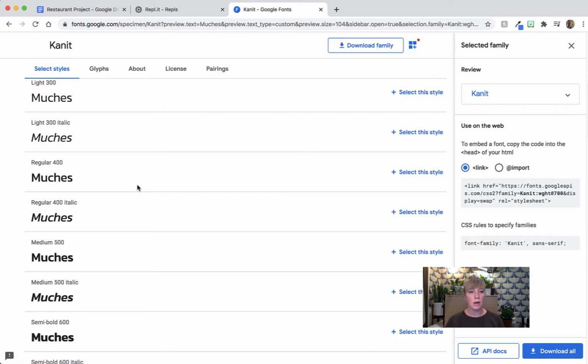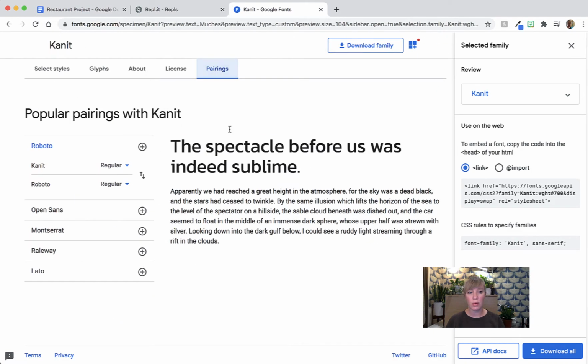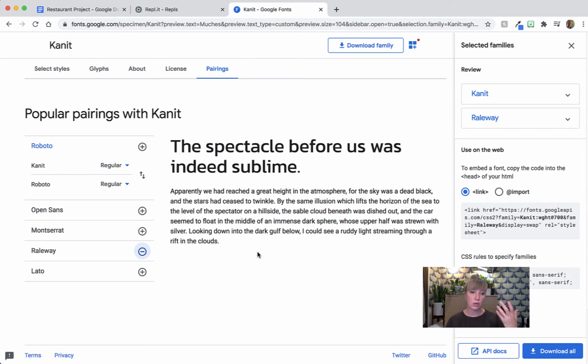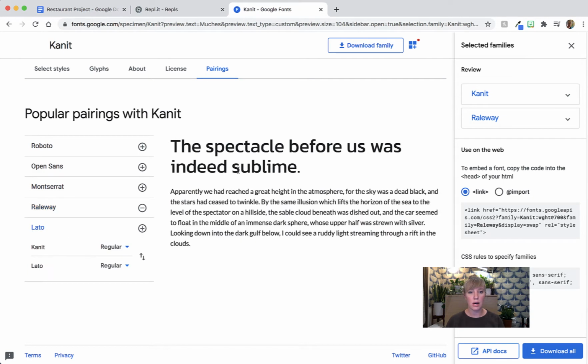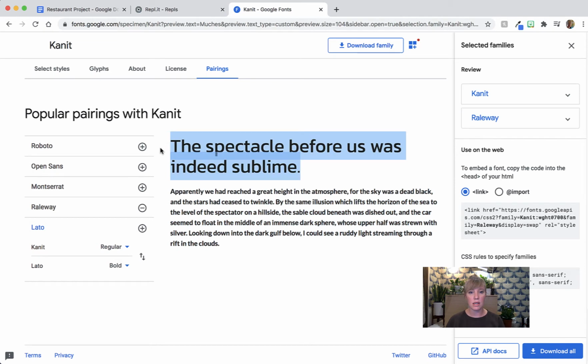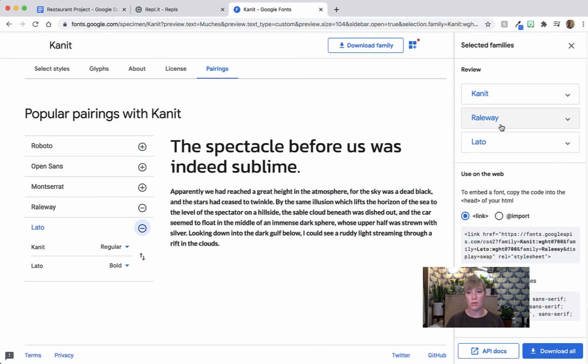Okay. And then I can even click over here where it says pairing, and these are the fonts that go well visually with this font that I chose, Canet. So I can click on it and see what this is. Montserrat, here's Railway, here's Lato. If I like any of these, I can click here, and let's say that I want Lato. So Canet, Railway, and Lato.